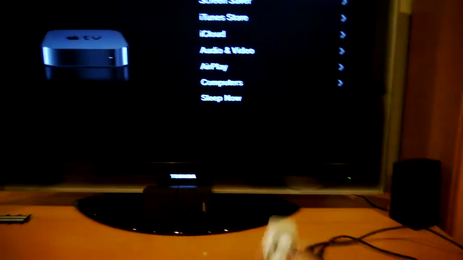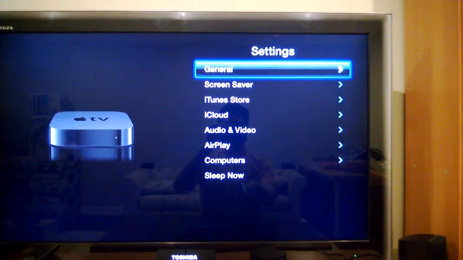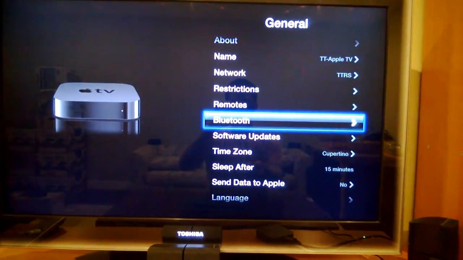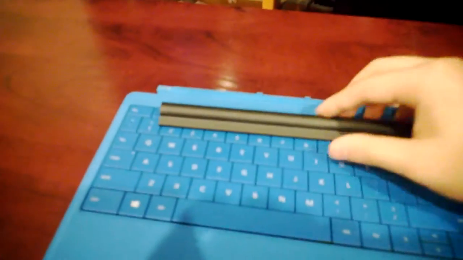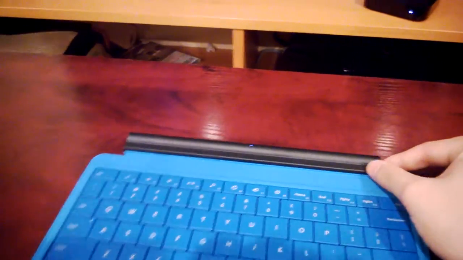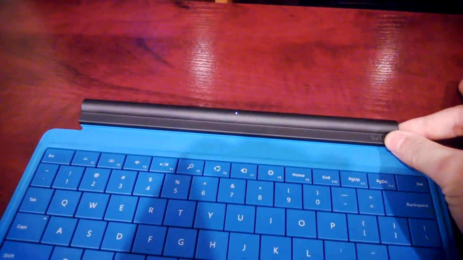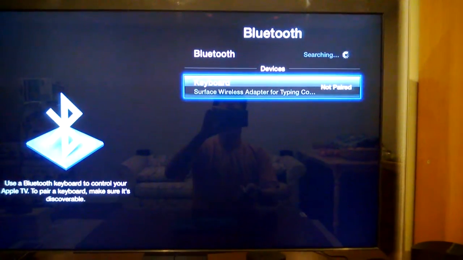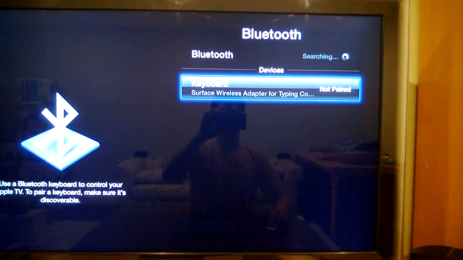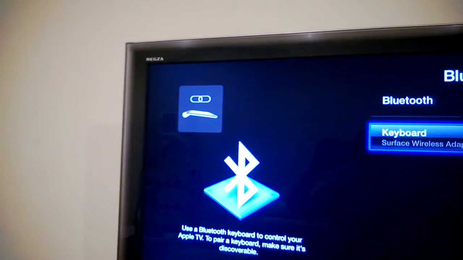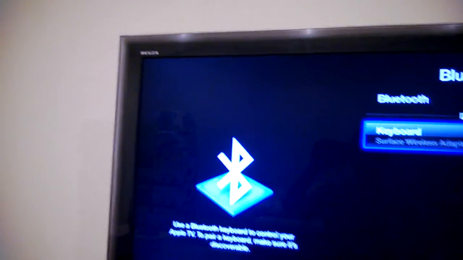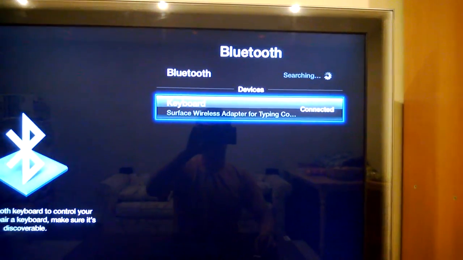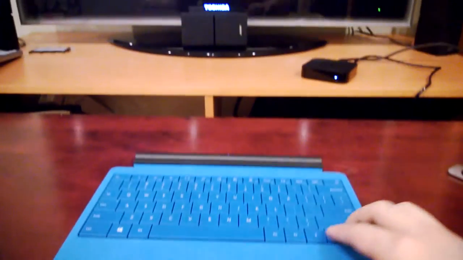So the first device I'll be testing is this Apple TV. So with the remote, let's activate Bluetooth. Put the adapter into pairing mode. See a keyboard show up. Pair. And you see the little symbol telling you that the Bluetooth keyboard is linked. It says connected. So now we should be able to just use the keyboard.